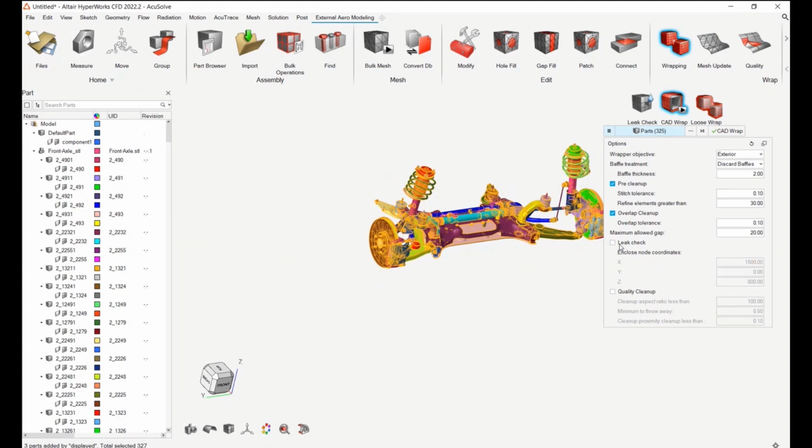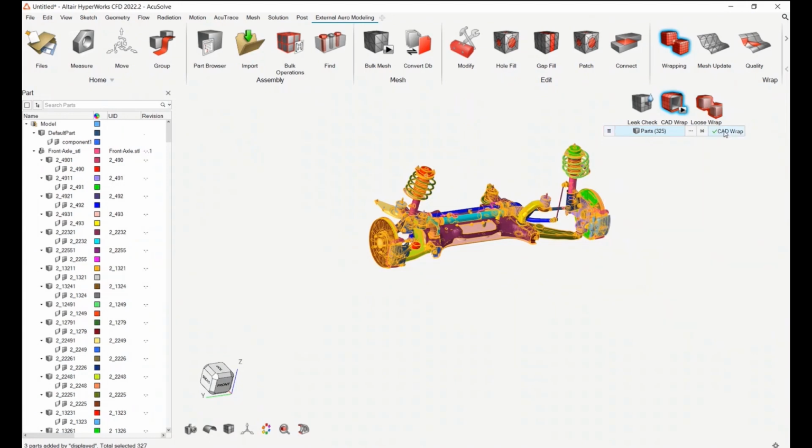We don't need the leak check for this, and we can enable the quality and define the maximum allowed gap because this is the suspension, so we don't have a major gap on this one. So we are defining just S4. And once you define those parameters, click on the CAD wrap.